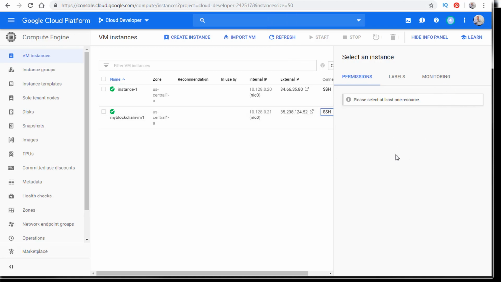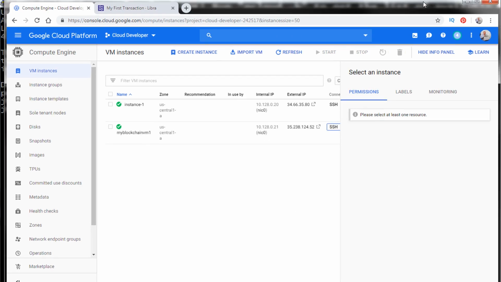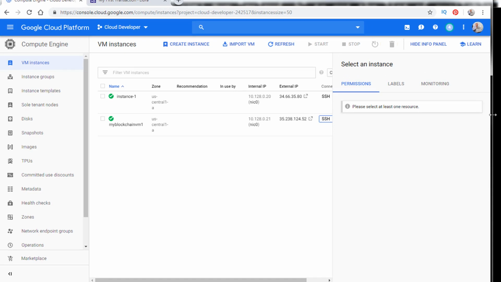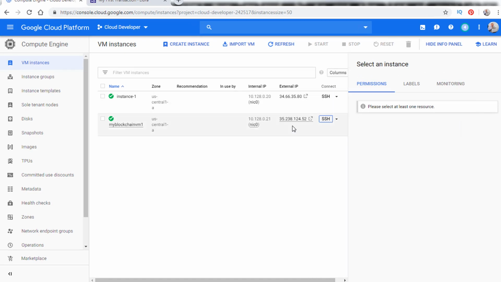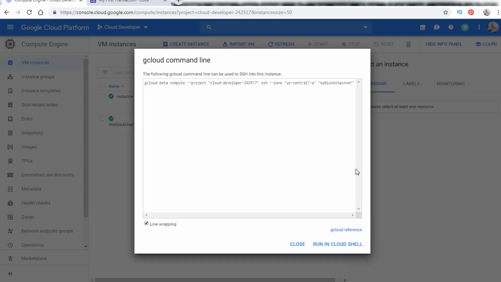And what I want to do is actually get this set up a little bit better right over here so that I can be seen. And what I want to do is actually select the drop down. And the reason is because I'm going to use my local SDK kit. I just prefer to do that instead. So I'm going to go view gcloud command.